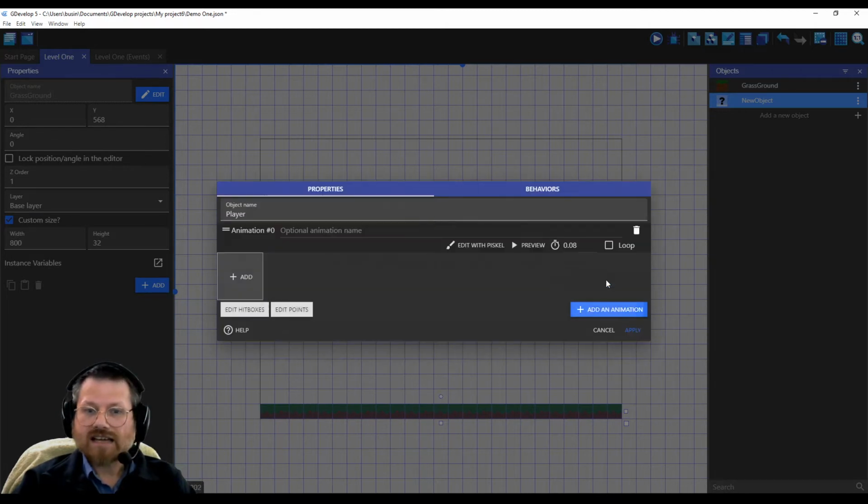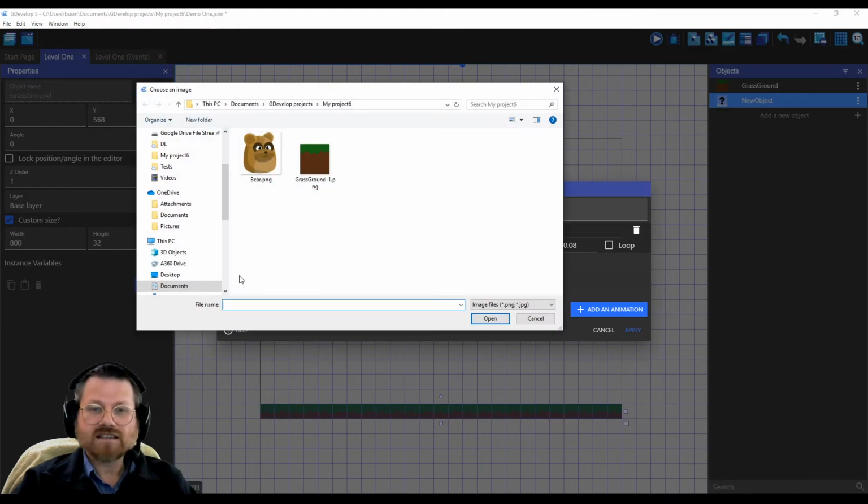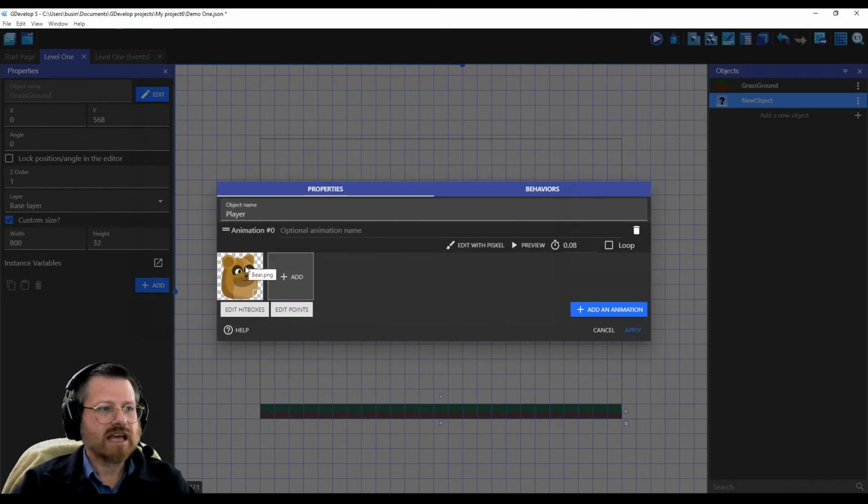And now I can add an animation. I'm going to add and go choose the picture that represents this object. So here's the sprite that we're going to use, the animation for this sprite. I'm going to open that, and you could edit the hitbox. That's for a later discussion though. We won't do that now.